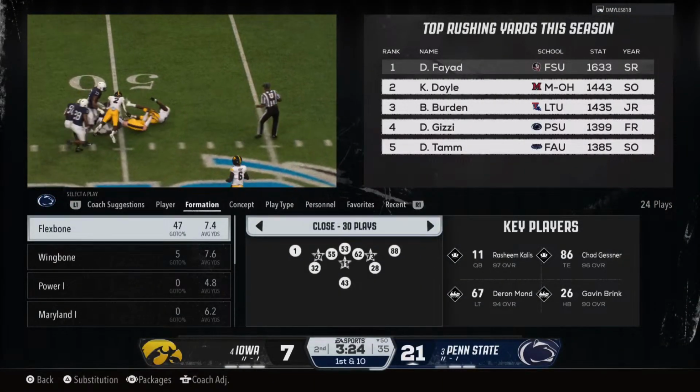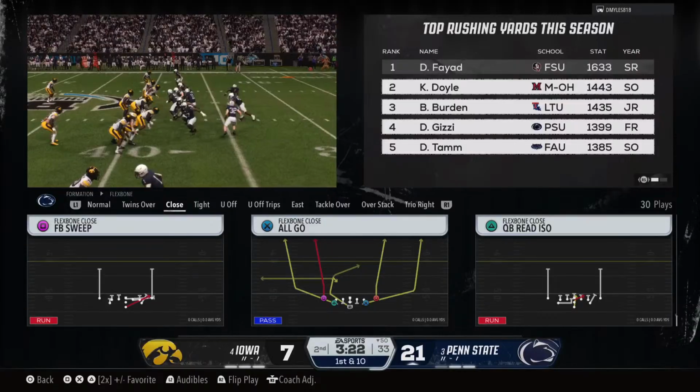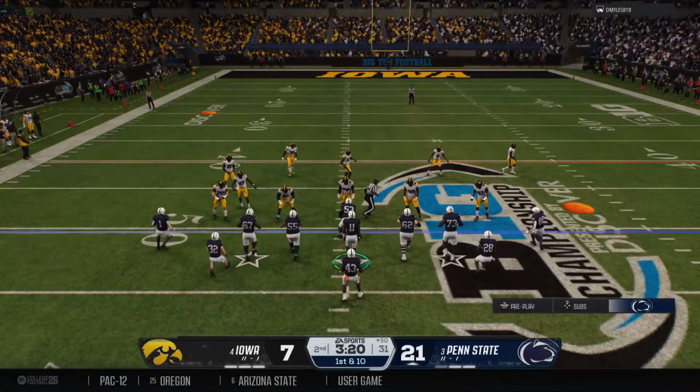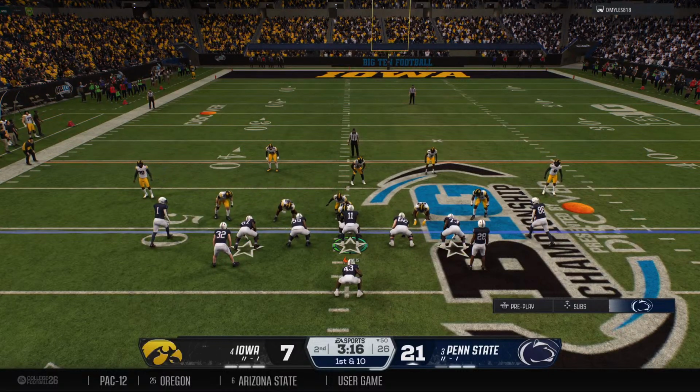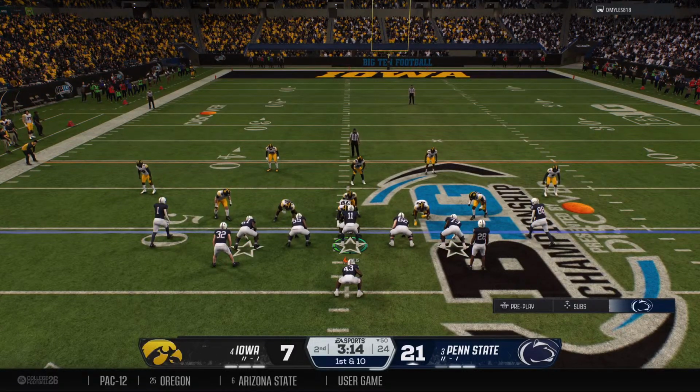Oh, man, what a read here by this quarterback. You know, he's trying to keep it himself until the defense takes him away. Good job at pitching it. And how about the skill guys on this offense? Can they cover some ground? Great pickup for this offense.